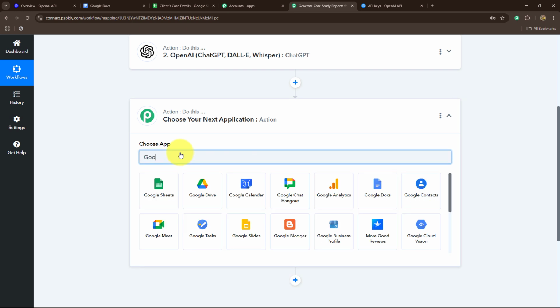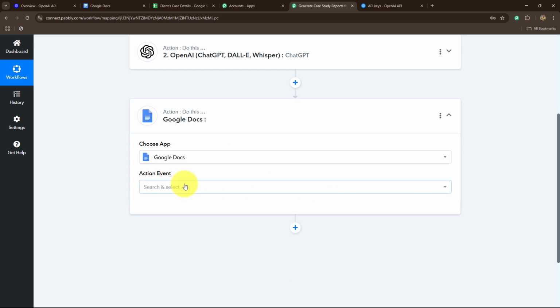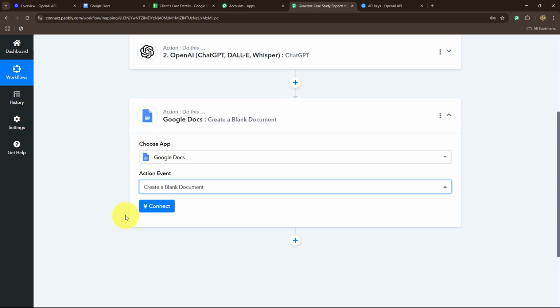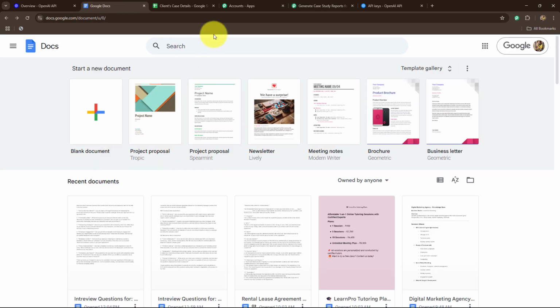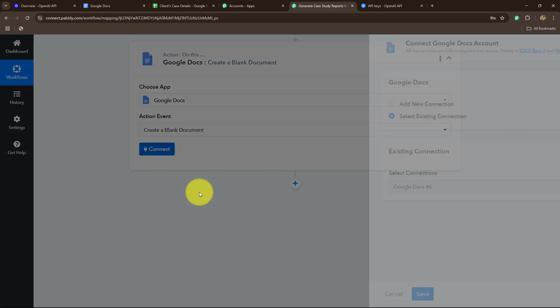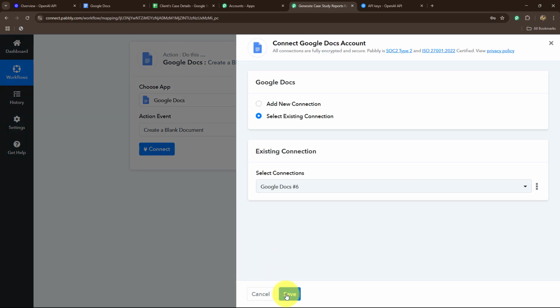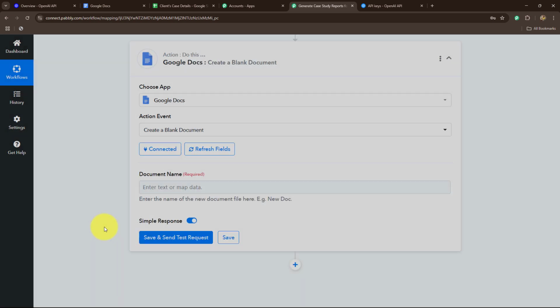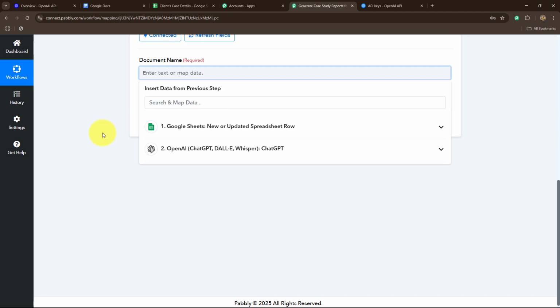So let's select Google Docs as our action application, and I'm going to select the action event that is going to be create a blank document, because I want to first of all create and generate a blank document in which I'm going to further insert my case study report. I'm going to currently go with the existing connection only, and now we have to provide the document name.